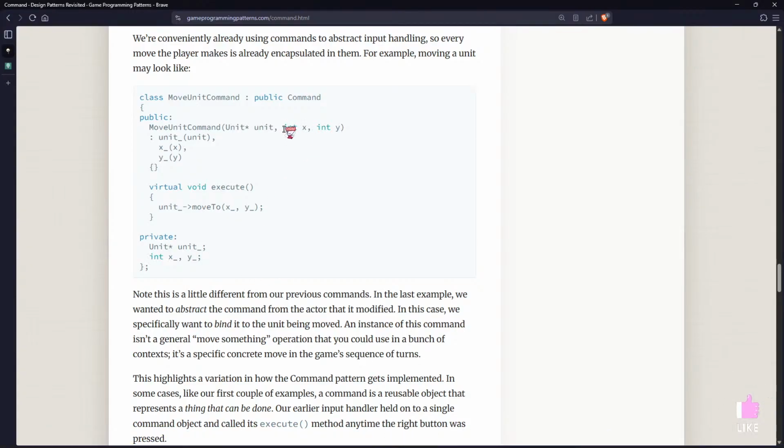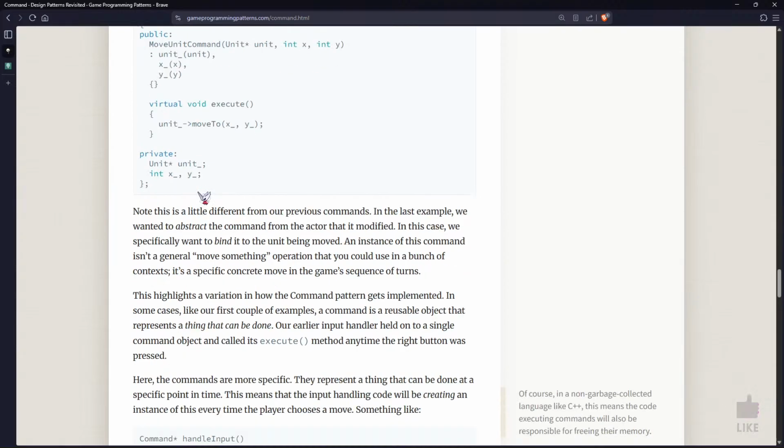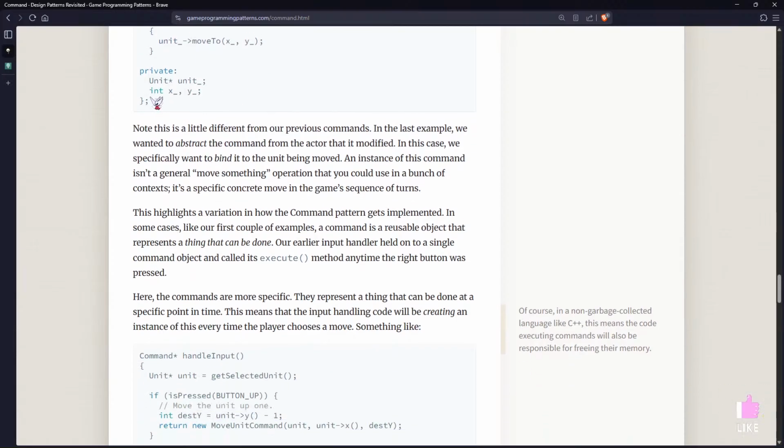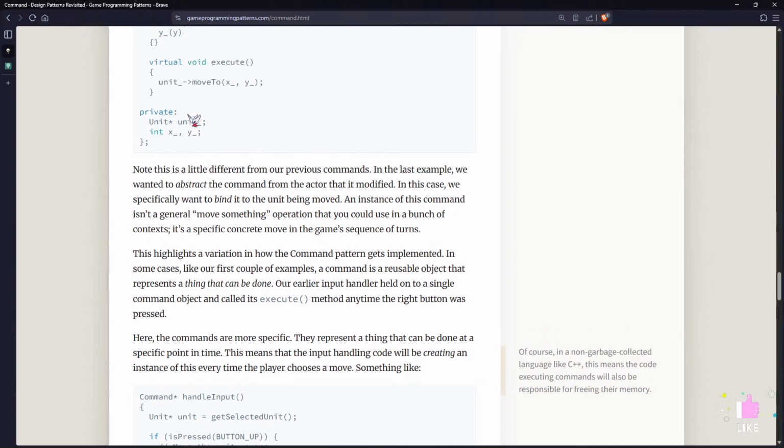Or whatever. So int x value, int y value, whatever axis he's moving, the x and y axis of the player, the position actually. So he created a virtual function, execute, and he actually assigned unit to move to x and y. Yep. So the player will actually move some unit in the x and y coordinate. So he is actually telling that private Unit pointer unit, okay, into x and y.